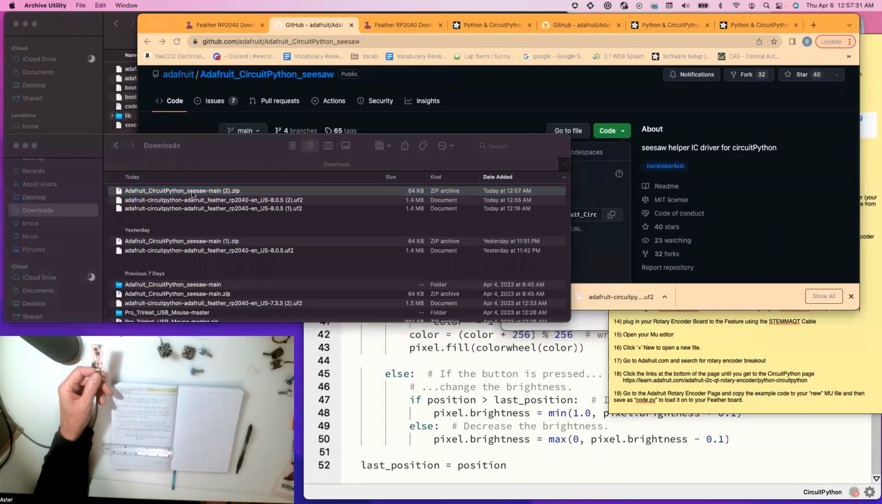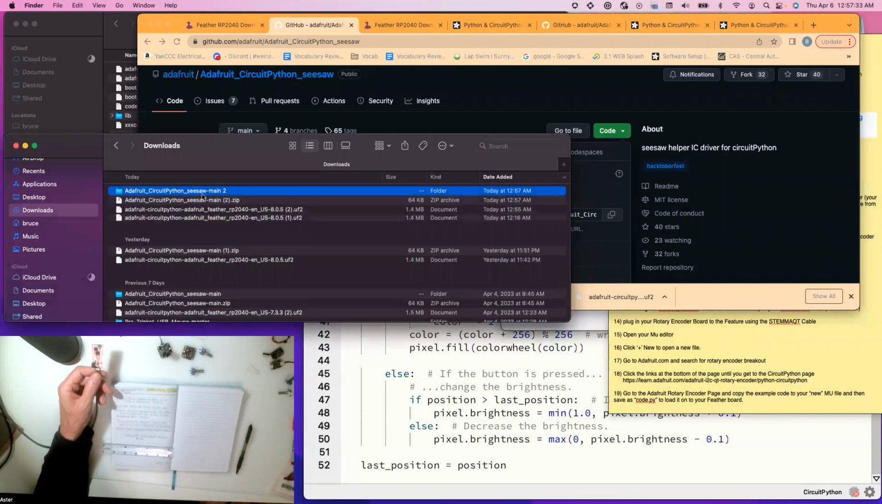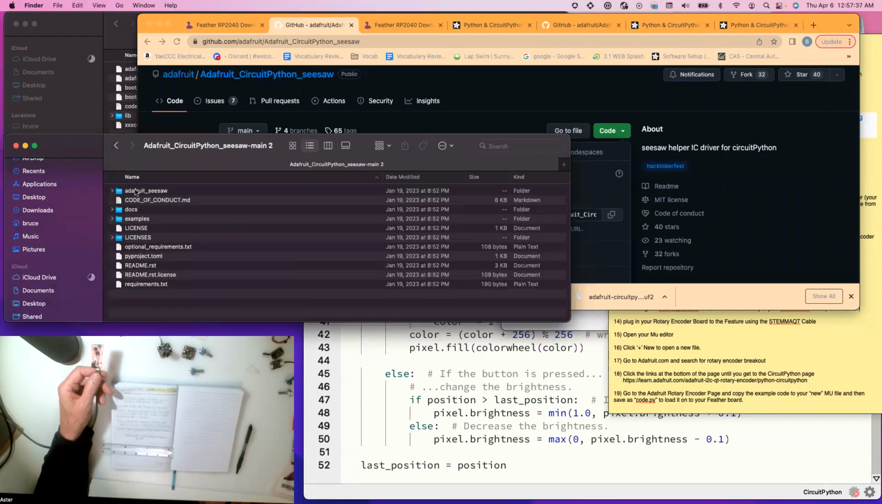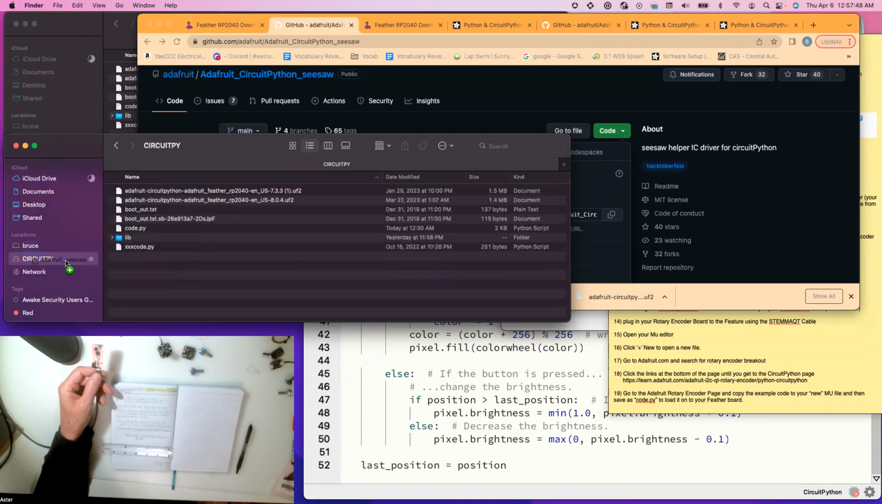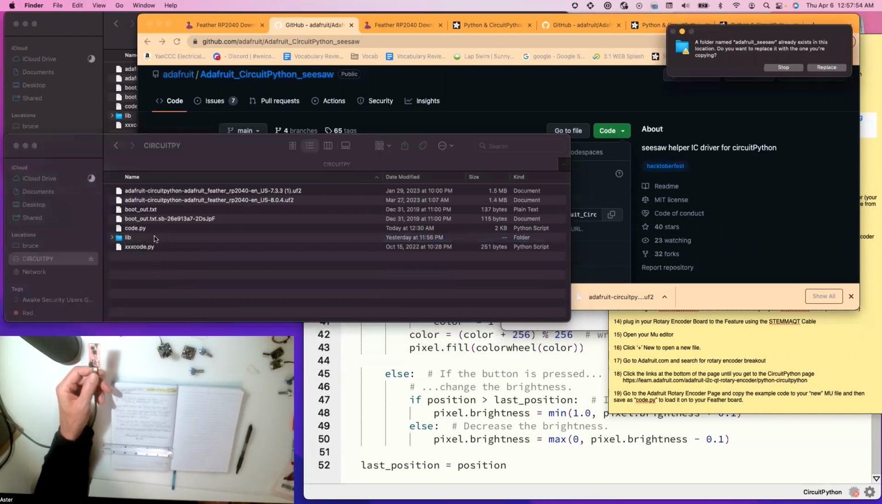I'll double click the zip. That gives me a Seesaw folder. I open that. I'm going to take this Adafruit Seesaw and go down to my CIRCUITPY drive. I'm going to drag this whole folder into the CIRCUITPY drive, hold it there until it opens, and then drag it into the lib directory. So that installed the Seesaw library that we need to make the rotary encoder work.